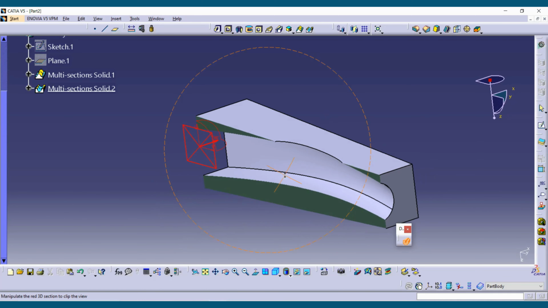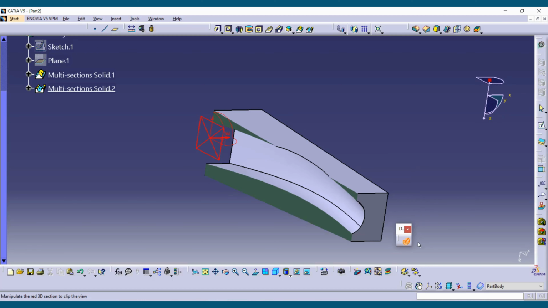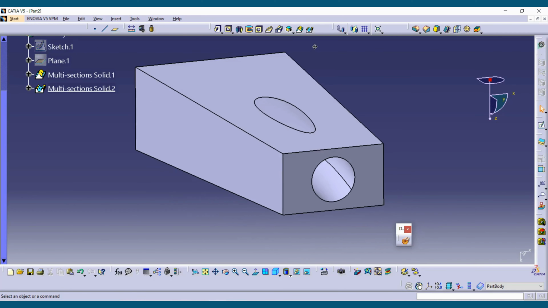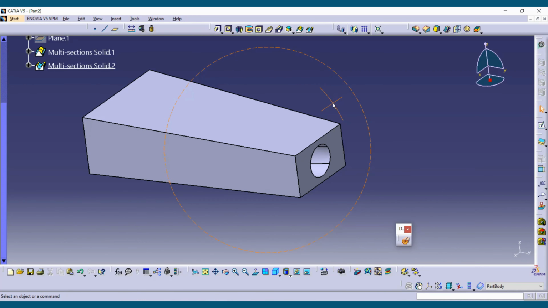So here we can see these curves are coming representing the spine guide curve. To turn it off again, just click on this option dynamic sectioning. The section view will be turned off. So in this way we can use remove multi-sections also by taking a single guide curve as a spine.